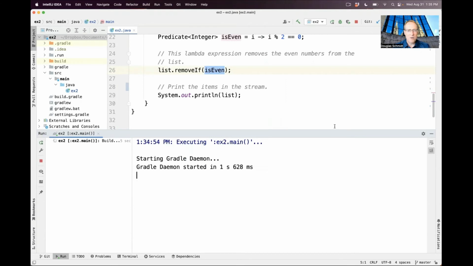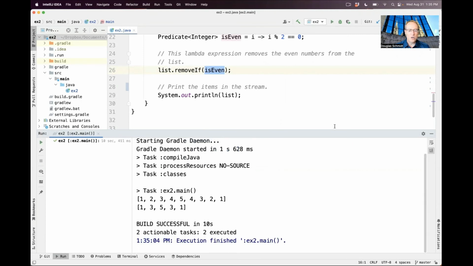It'll start out by first printing the original contents of the list, which in this case, as you'll see, will be the values 1, 2, 3, 4, 5, 4, 3, 2, 1. And then after we call that removeIf method, that removes all the even numbers, leaving just the odd numbers 1, 3, 5, 3, 1. So that illustrates how we can apply this particular capability using predicate lambdas and the list removeIf method.